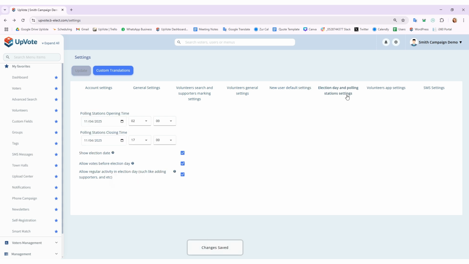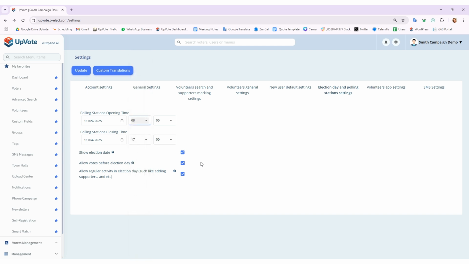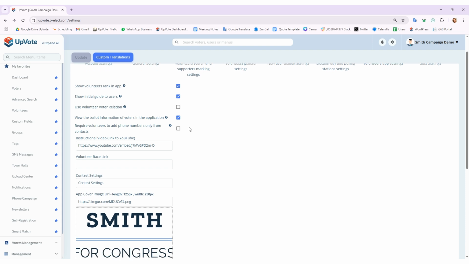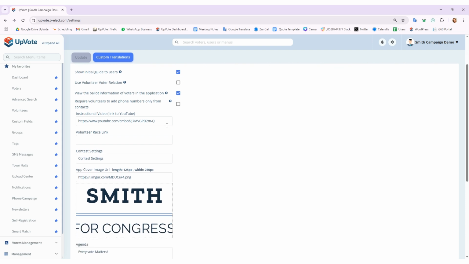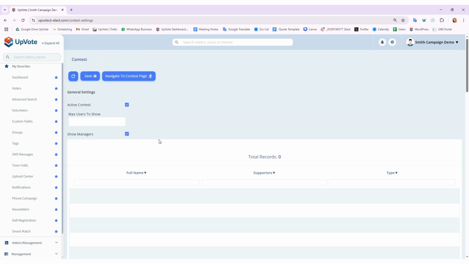In the Election Day Settings tab, you can input the day of your primary or general election and choose to display a countdown clock on the app for your users to see. If early voting or mail-in ballots will be a part of your campaign, enable allowing votes before Election Day. The Volunteer App Settings window is where you can choose to show the UpVote app tutorial for your volunteers and customize the volunteer contest page.